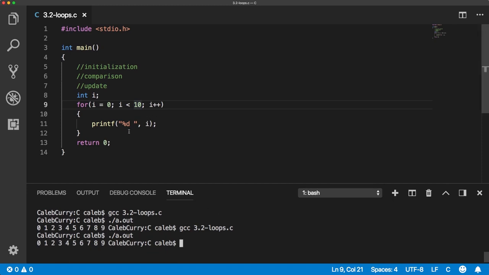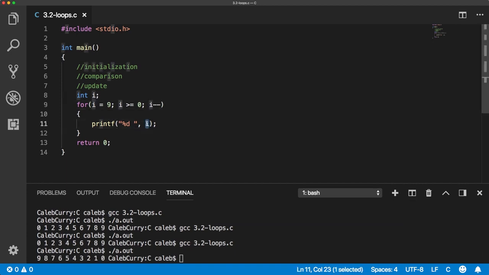You can also make a for loop to decrement. So for example, we could start at 9 and say, as long as i is greater than or equal to 0, we're going to decrement the value. And now it counts down from 9 to 0. So the thing here is that i changes each iteration, so you can use this to effectively iterate through an array and print all of the values.